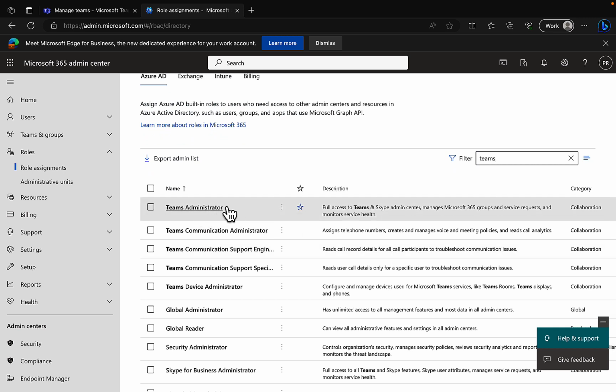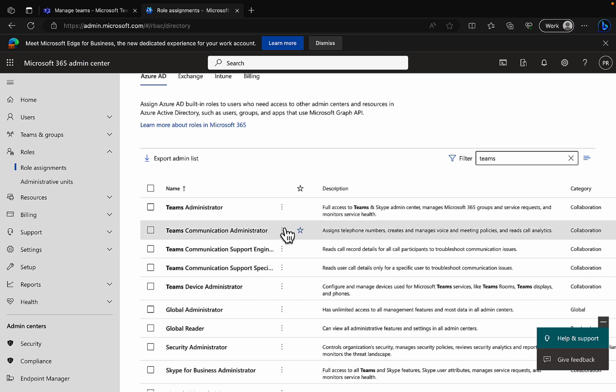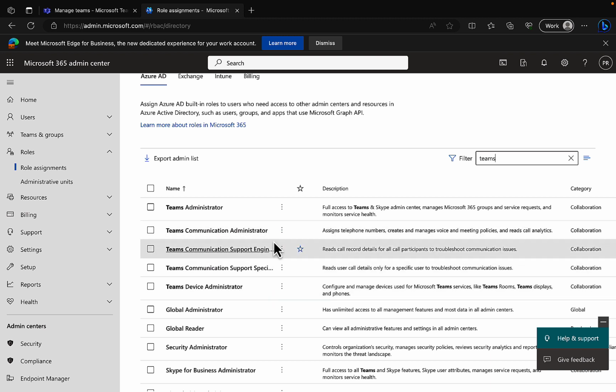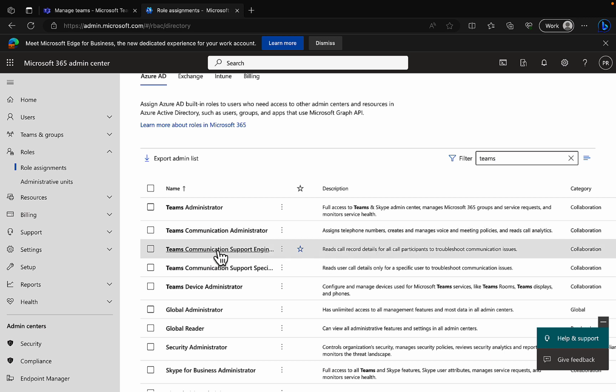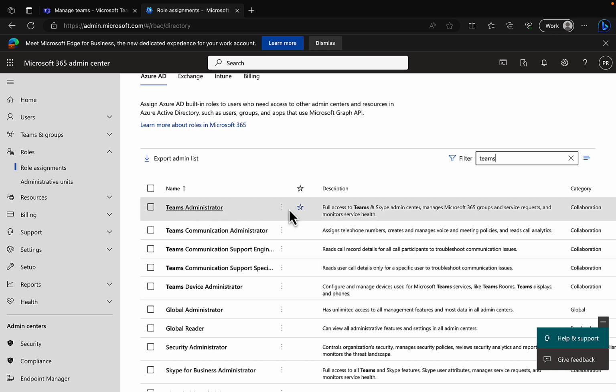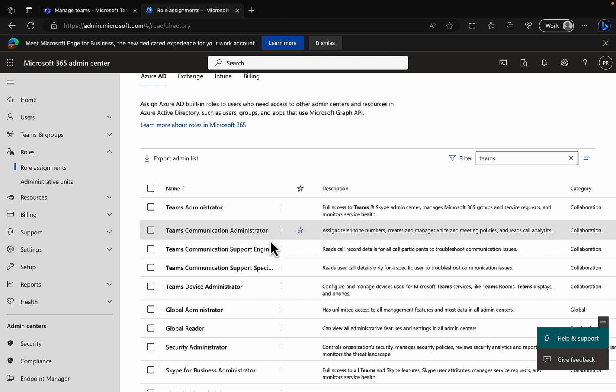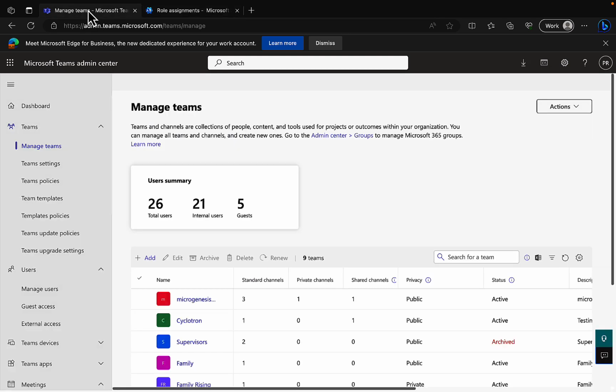We have Teams Administrator, which gives full access to the Teams and Skype Admin Center, manages Microsoft 365 groups and service requests, and monitors service health. There are some lesser roles with lesser permissions, so the Teams Communications Administrator can assign telephone numbers, create and manage voice and meeting policies, and so on and so on. Generally speaking, in order to manage Teams settings, the Teams Administrator role is probably going to be the most appropriate. But look into that and assign the most appropriate role for your organizational needs.